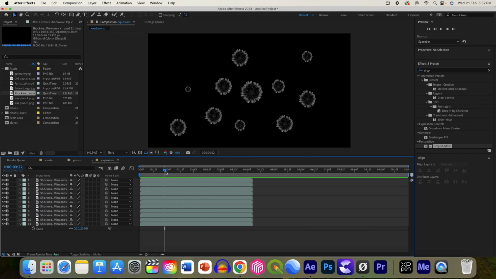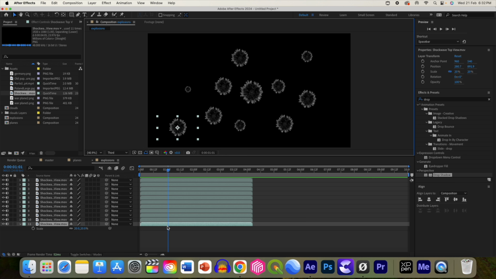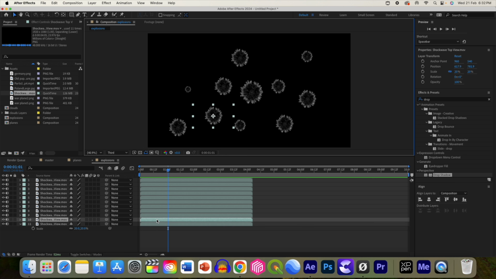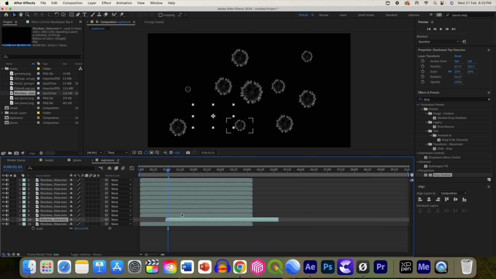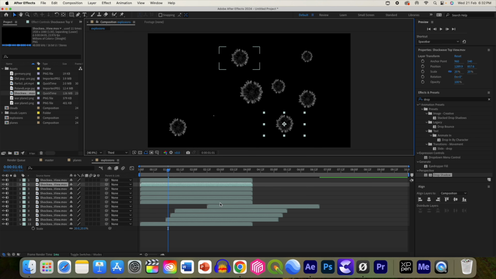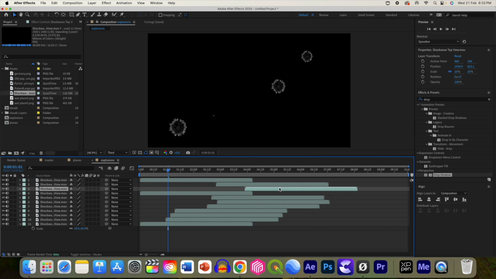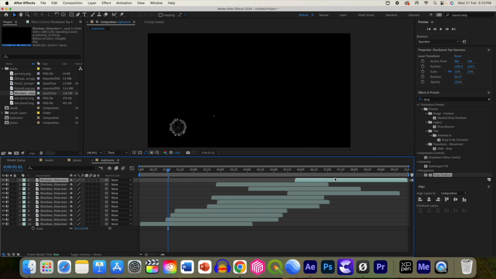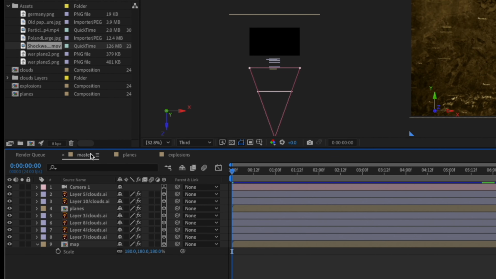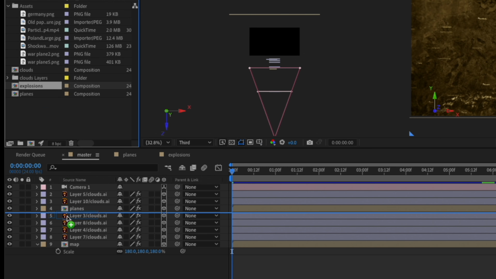Now let's change the sequence of the blast. So this one first, this will appear first. Then afterwards this will appear. So let's change it. As all the blast will not happen simultaneously, but it will happen in the sequence as per the movement of the planes.